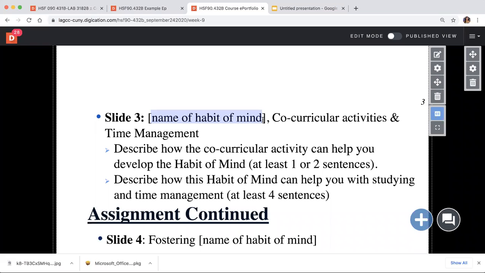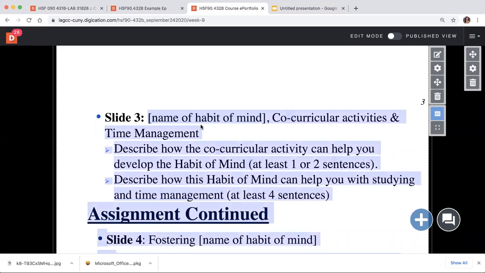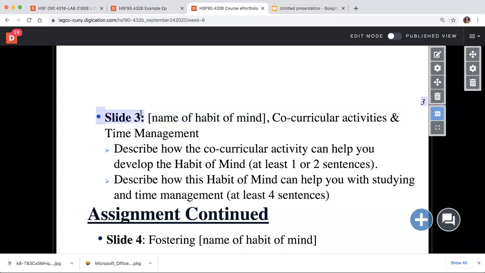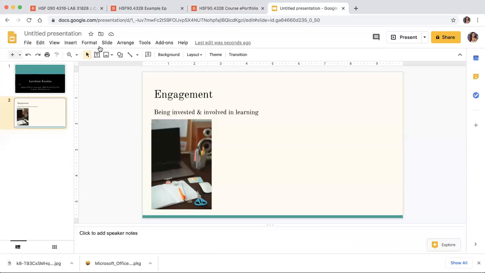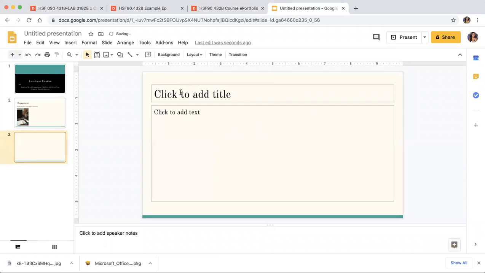So the first question asks you, describe how the co-curricular activity can help you develop the habit of mind, at least 1 or 2 sentences. So just to be clear, right? Slide 3, whatever it says next to the slide before it goes into the question. So for example, this one says engagement. Let's just pretend it says engagement. And then it says co-curricular activities and time management. So if you go and open another slide, that's the title for it.